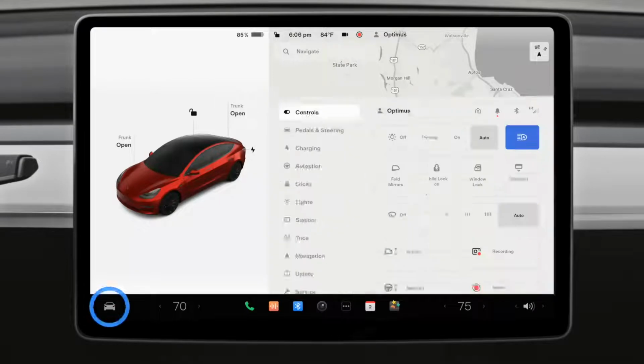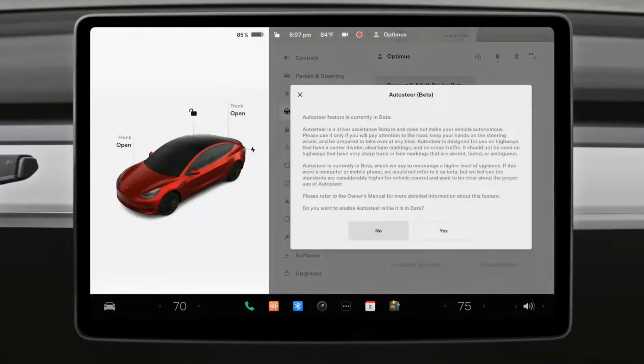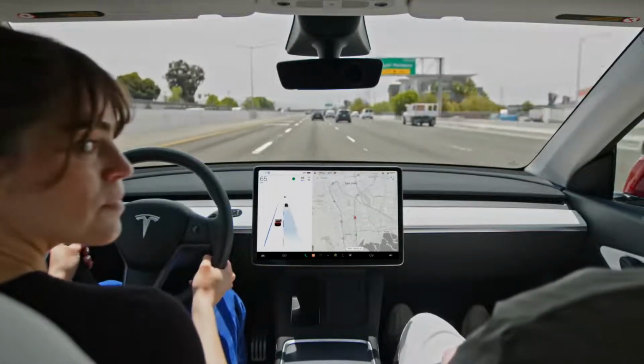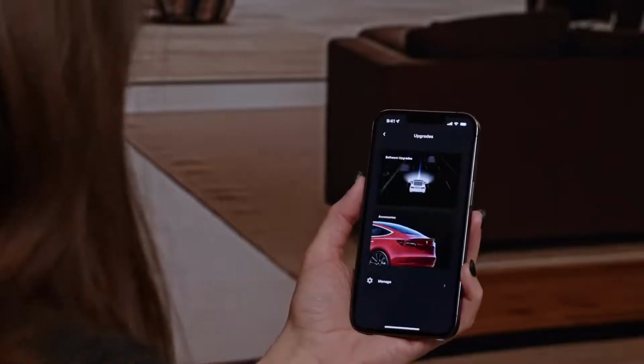Driver assistance features vary depending on your Tesla's configuration. Look for them on the Autopilot menu so you know how your Tesla is equipped, and so you can enable the features you'd like to use. If you learn about a feature from these videos that isn't on your Tesla, we might be able to add it via an over-the-air software update. Explore upgrades in the Tesla app.